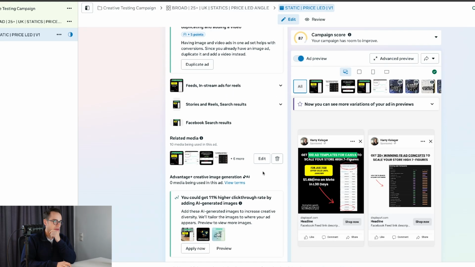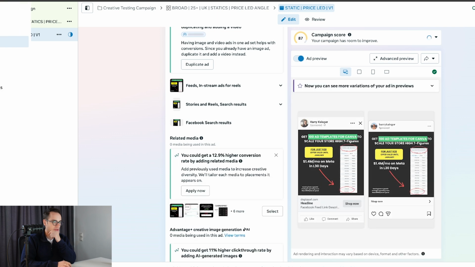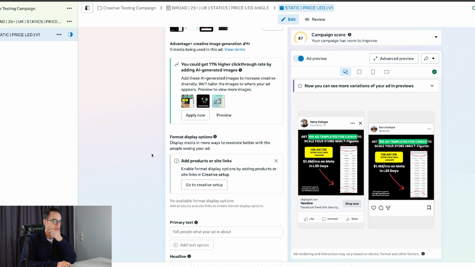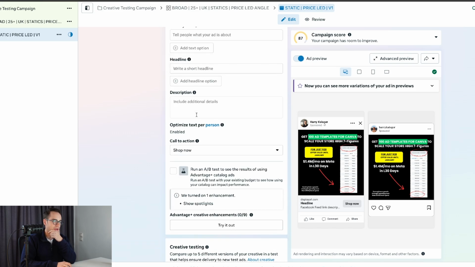Basically, you will see here the related media. 10 media is being used in this ad. Make sure you click this one. It's basically all the images that we went through before. If you scroll down, you'll see zero media is being used. If you scroll down, you will see some of the enhancements that we toggled. Make sure it's zero if you don't want any of the creative enhancements. I like to not have anything. And then you have it, basically. This is pretty much it.